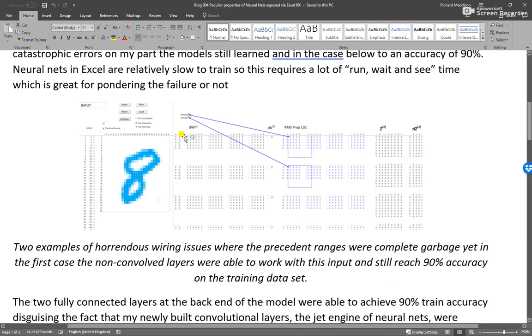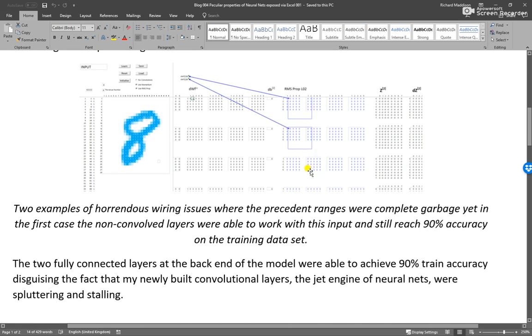So here we have the formulae for the derivative of the weight functions on the second layer of the convolutional network, looking at completely the wrong thing. It's utter rubbish. Yet the structure and the architecture of these nets is so robust that it was still getting 90% training accuracy just by relying on the final layers.